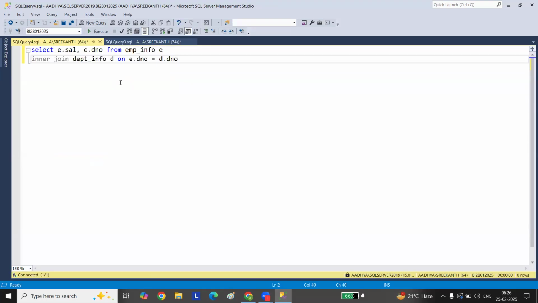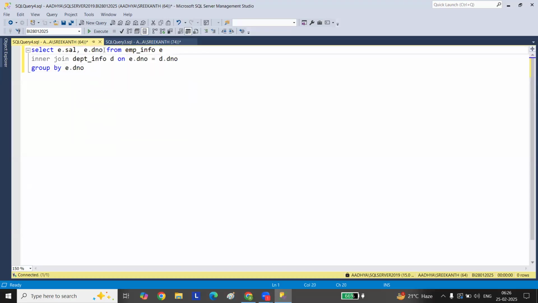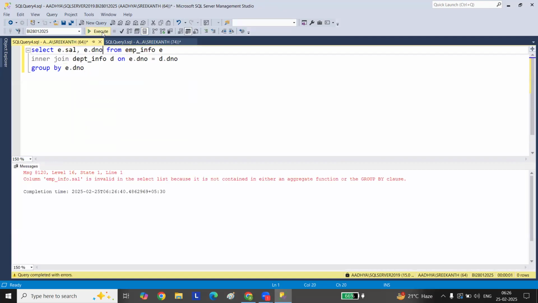Okay, so I can do group by, right? Group by. Now if I execute here, it will break. Why? Why is this breaking here? Anyone? Why is that breaking? We have done this now. I've told why it's breaking.